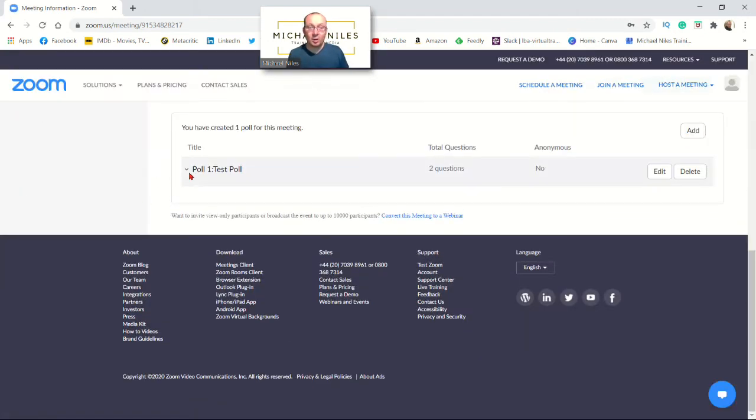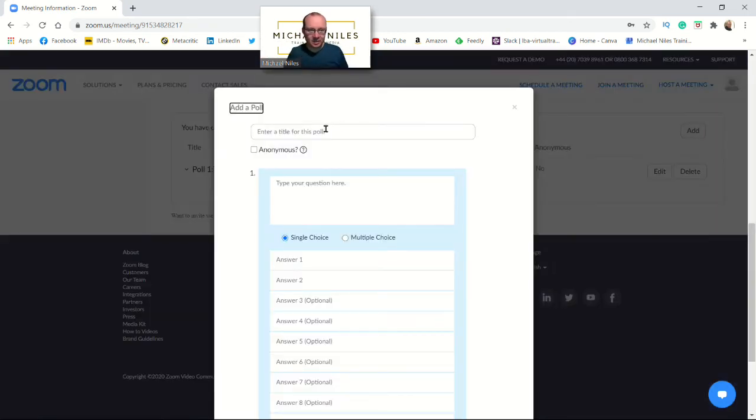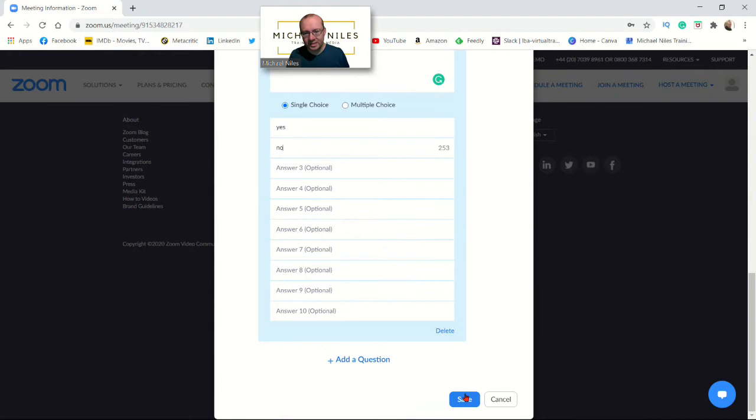We can now see here at the bottom we've got poll 1, test poll. I can edit that. I can add additional questions if I want to. If I want to add a separate question to use at a later point in the meeting, I just hit add, and I'll do test 3. I'll just put hello for a bit there, and we'll have a single choice question which is yes or no, and then I can save that.